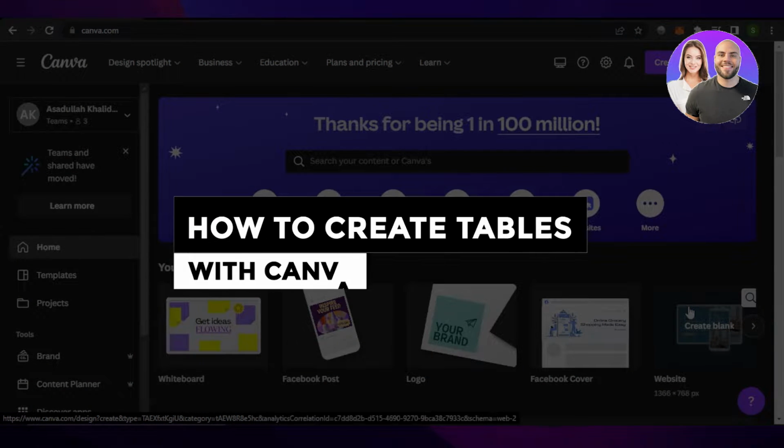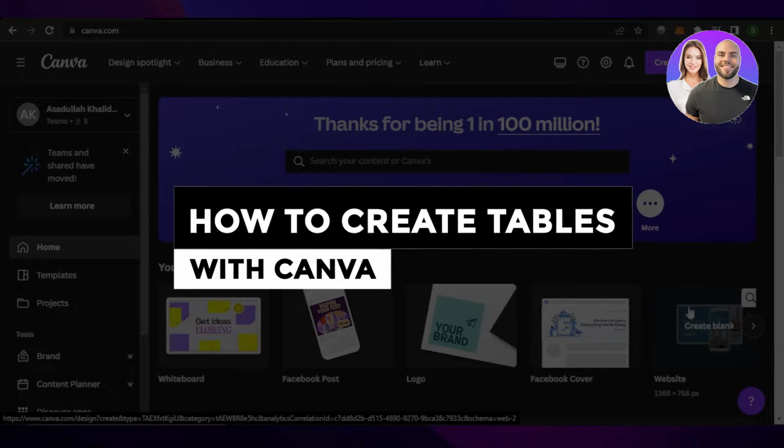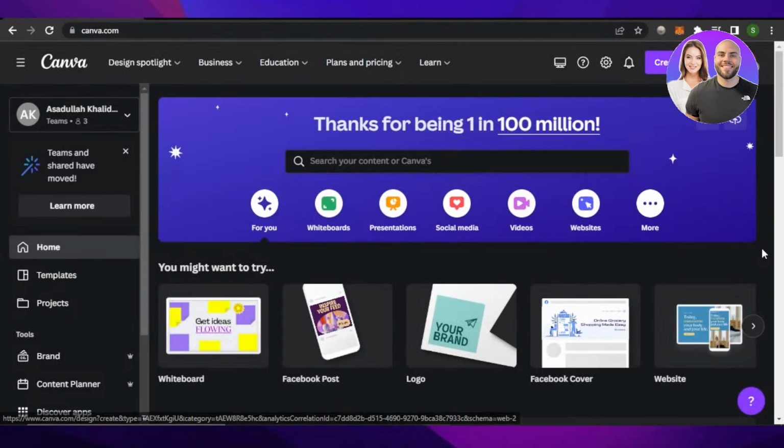How to create tables with Canva with free templates. Hi guys, welcome back. Today I'm giving you a tutorial on how to create tables using Canva. So let's get started. First, what you guys can do is you can go to canva.com and you will land right here.